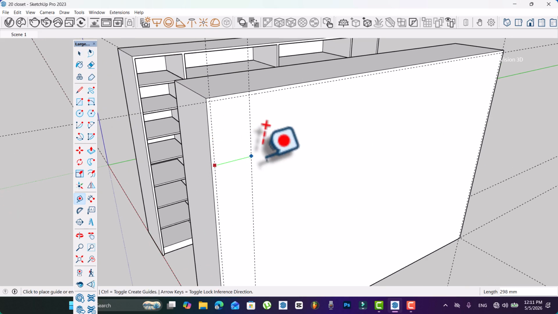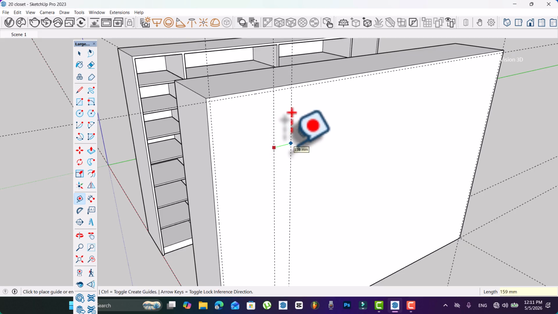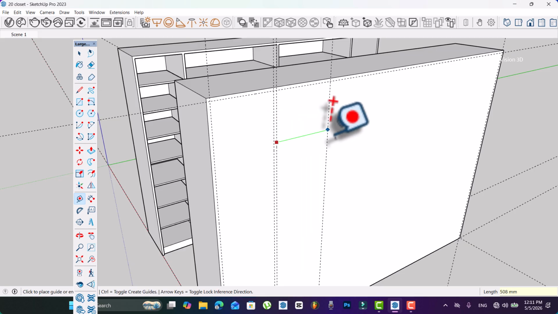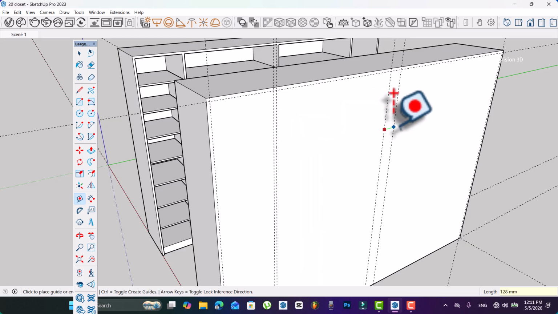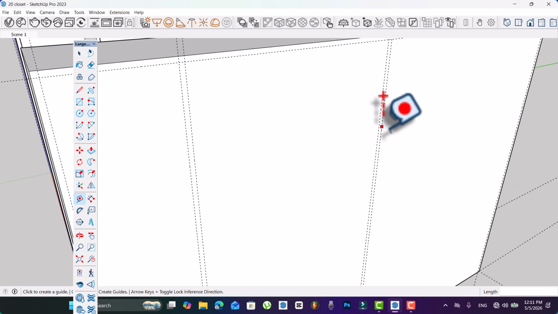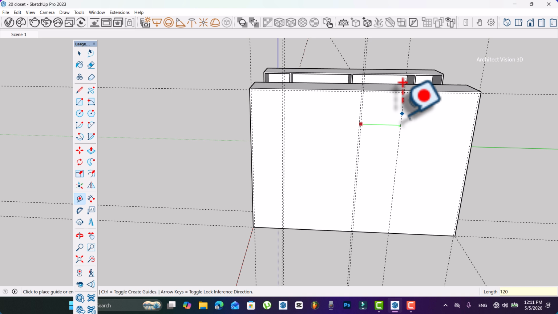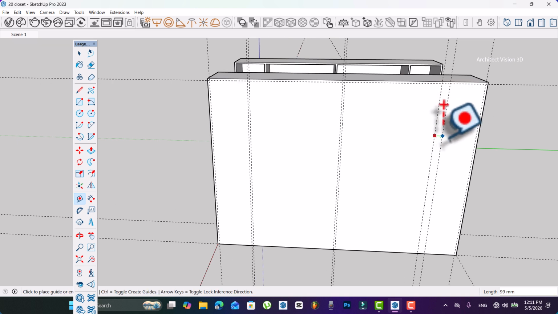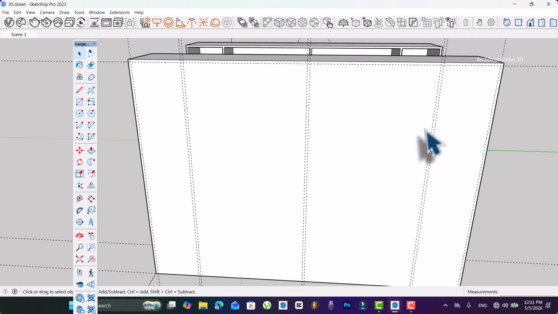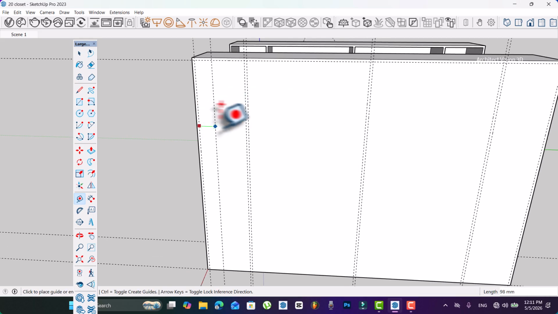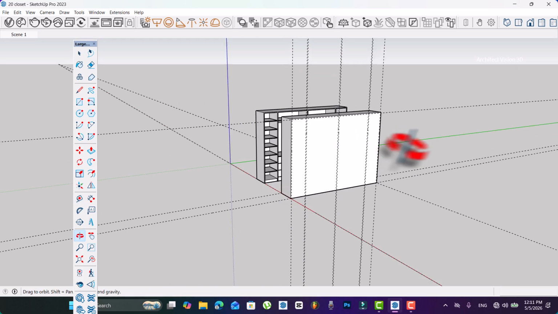And for me, this one I just put 500 and 25, 1200, 25, 1200, and 25. So make sure it is 500. Here also, 500. It is great.